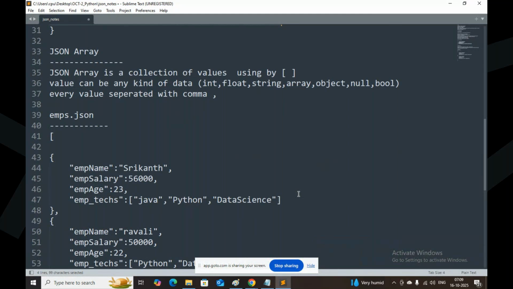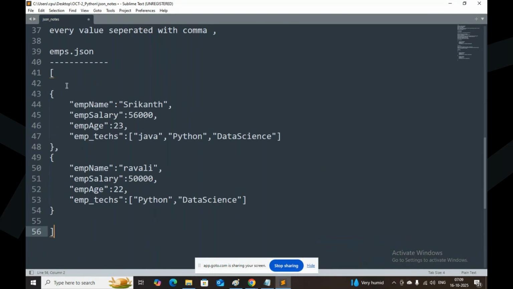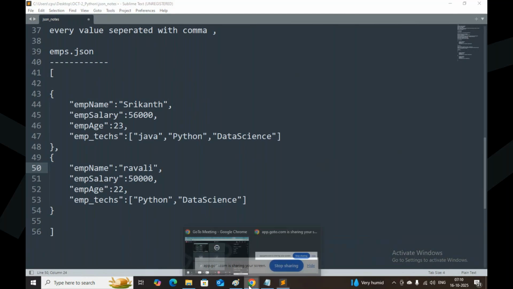And how is this JSON array? This is the array, it starts with square braces and ends with square braces. Inside, the value can be any kind of data, as I already told you. That is the reason I have some objects here, something like Srikanth and Ravan. This is the way you have to work with JSON. We'll see practically how these things work.